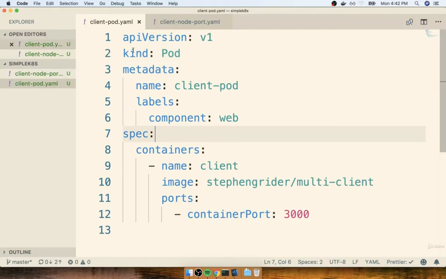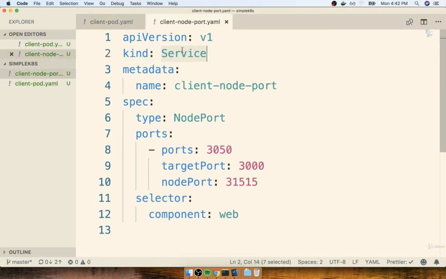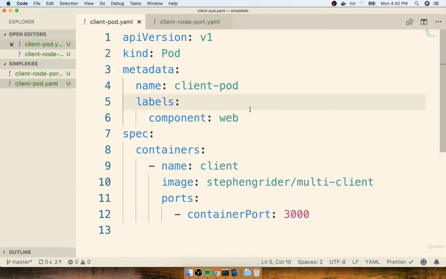Okay, so at this point, we've discussed what API version means. We've also discussed what kind means, although we haven't really discussed what a pod is or what a service is. So let's take a quick pause right here. We're going to come back in the next section and expand on exactly what a pod is. So I'll see you in just a minute.